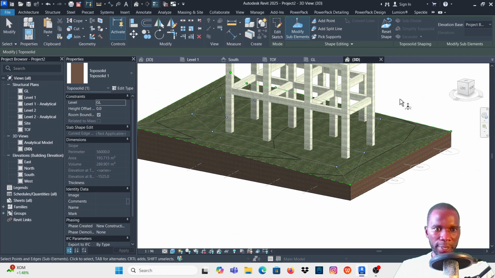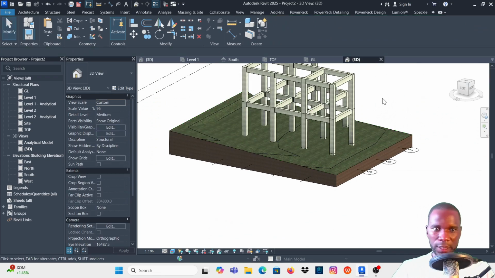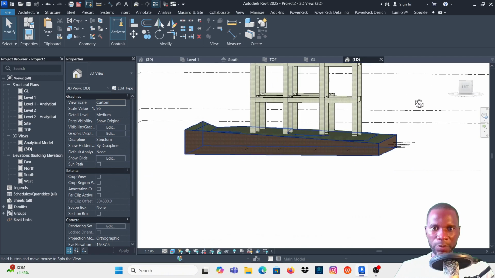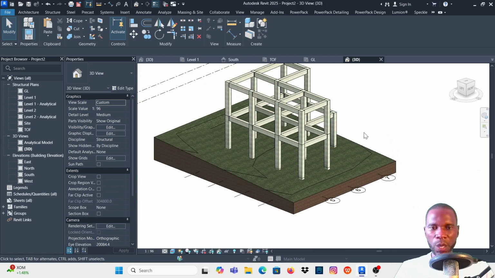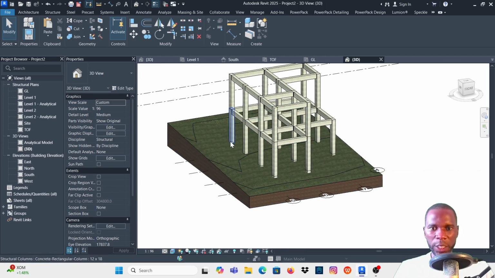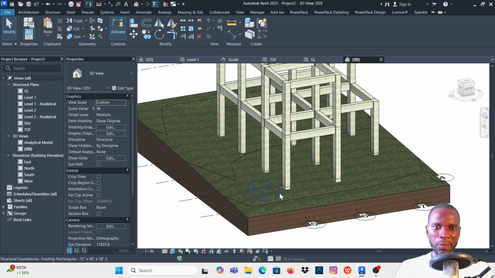Okay, so this is what I want. I'll just escape from my keyboard, and you can see that we have that surface there, which we are going to work with. All right, now what I want to do is to do some clearing and grubbing.